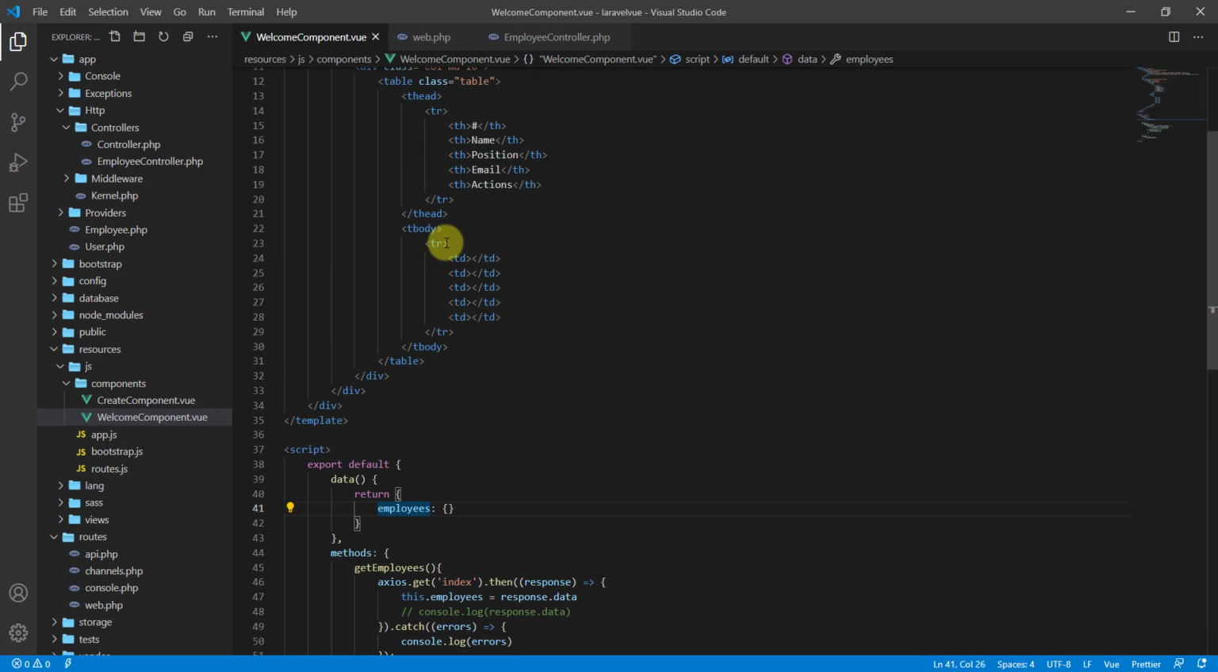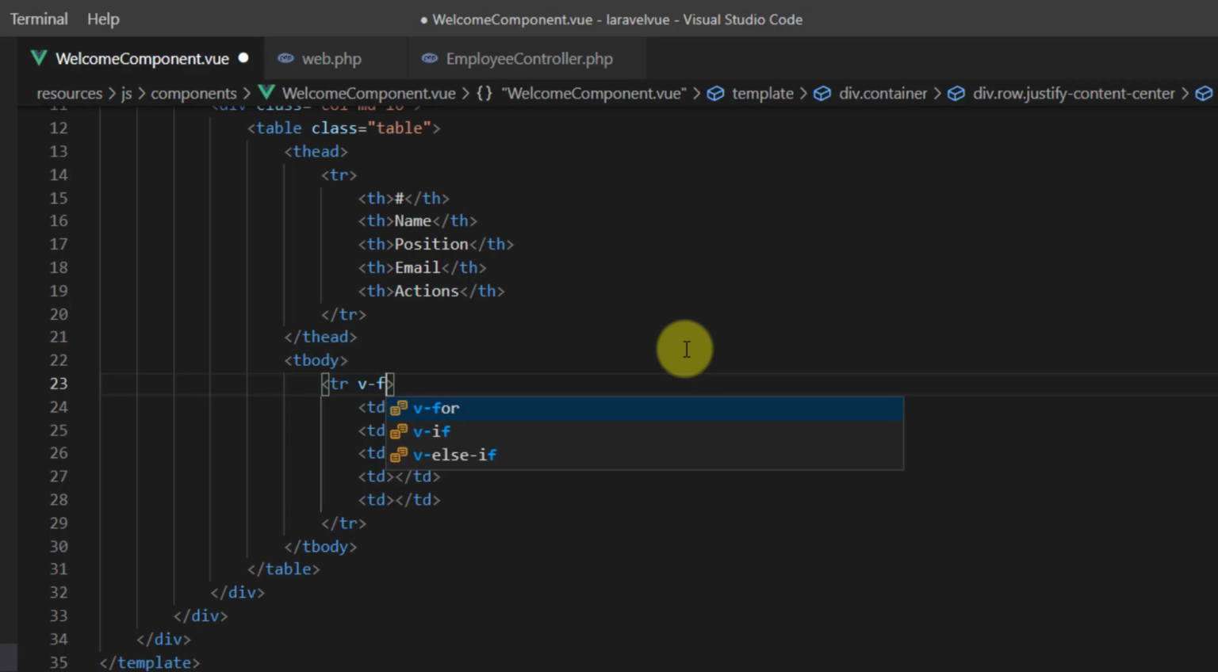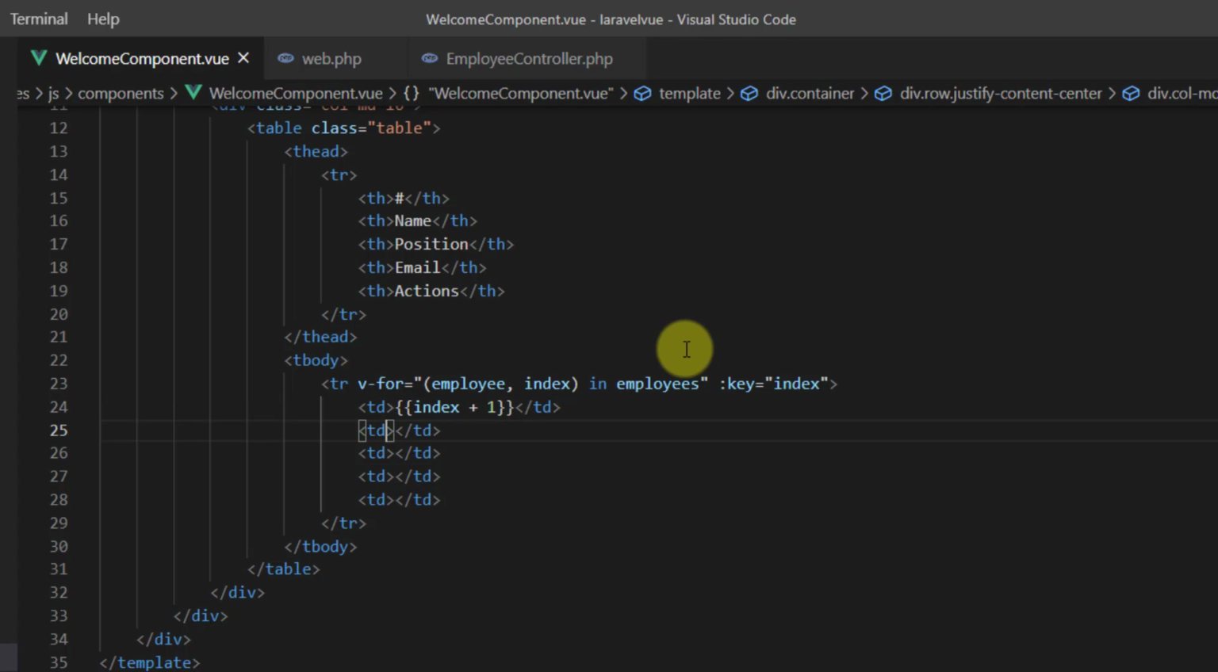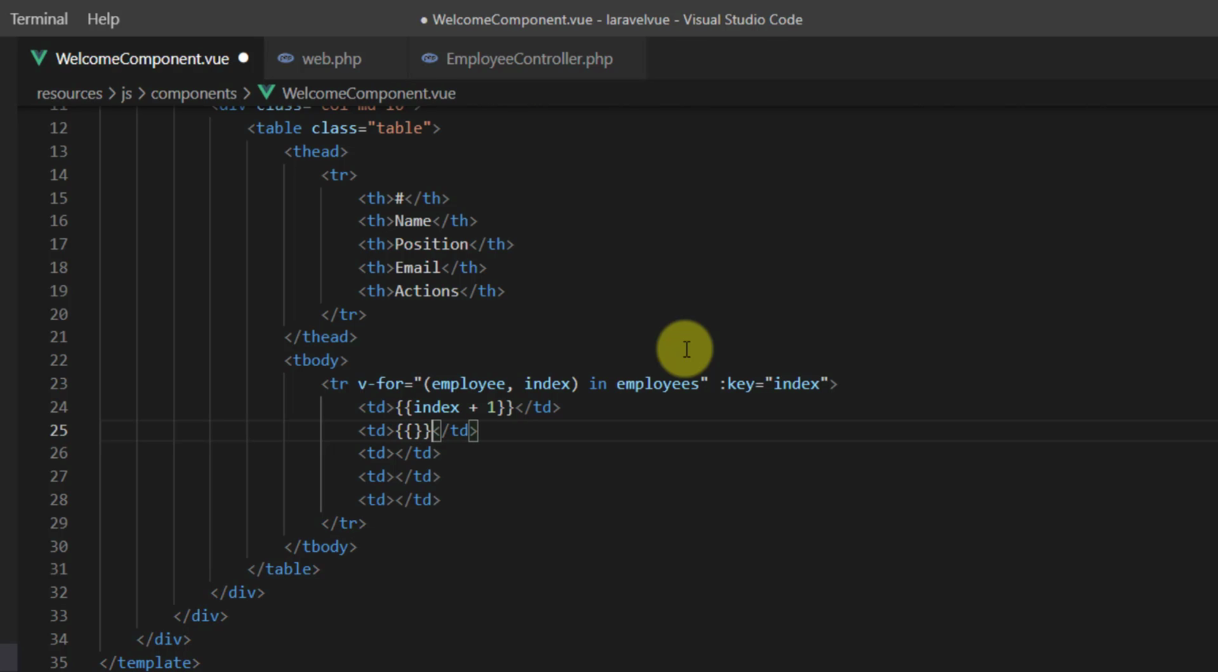Now let's create a for loop. So for this tr, we can say v-for, and let's put our parentheses. We want to name the variable employee, and we also want the index of the array, so in employees. And we want our key, which should be index. Now first we want to echo or show the count. So we can put index of the array in here, but plus 1, because the index of array starts from 0.